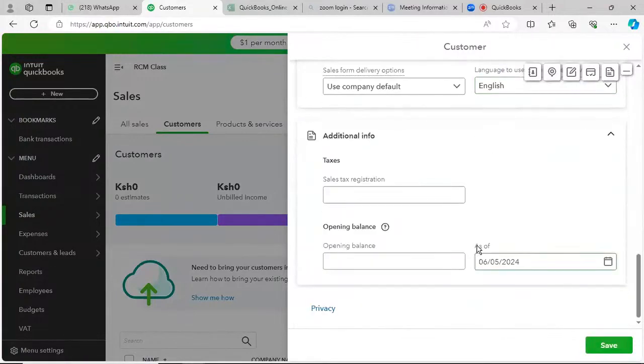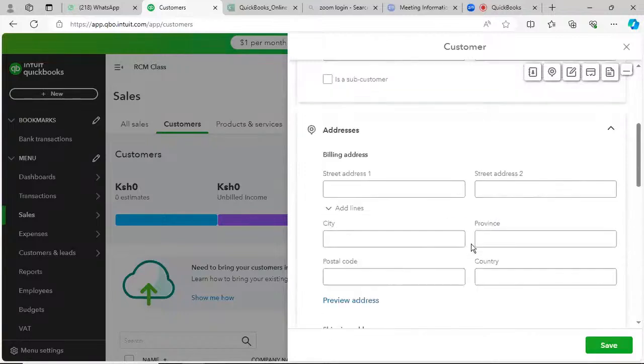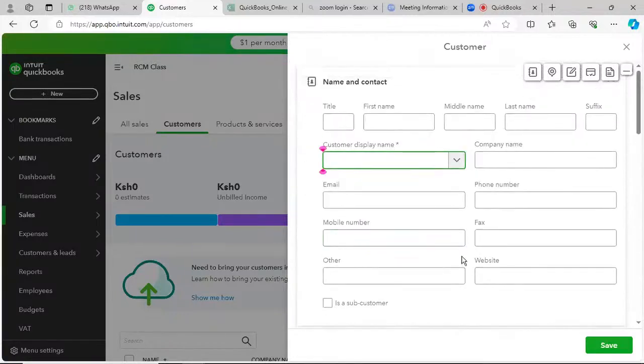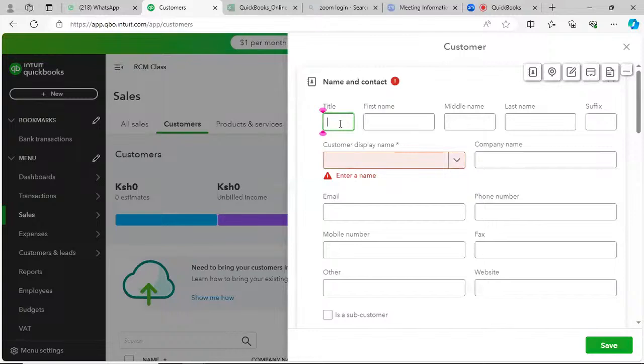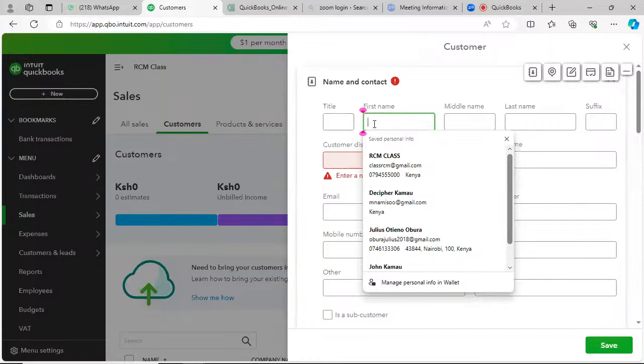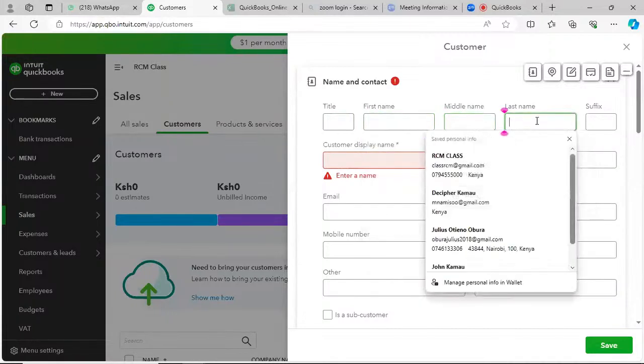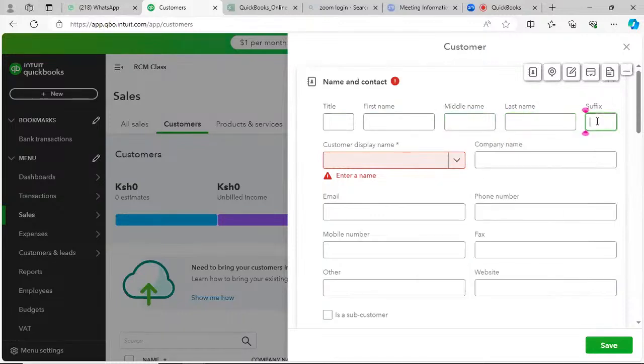You will realize that here you will not have a lot of the next moves, as in QuickBooks Desktop. What are you required to key in? Number 1, the title of your customer. What is the title? Mr., Daktari, Professor, Engineer, and so on. First name. Key in the first name of your customer. Middle name, last name, and of course, if you have what? The suffix.